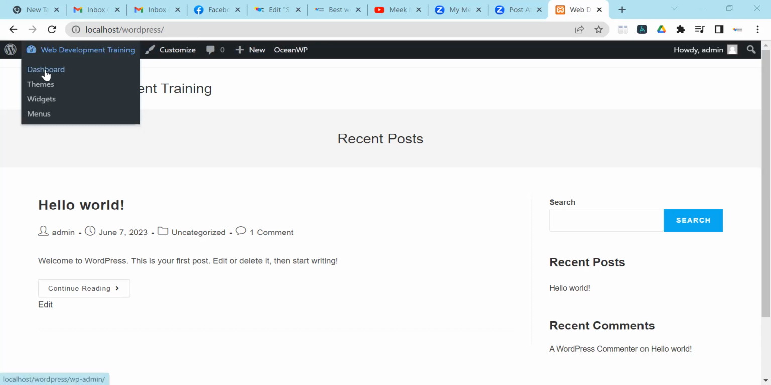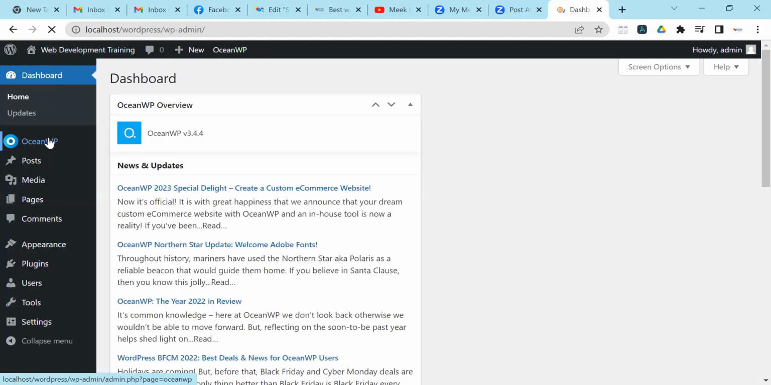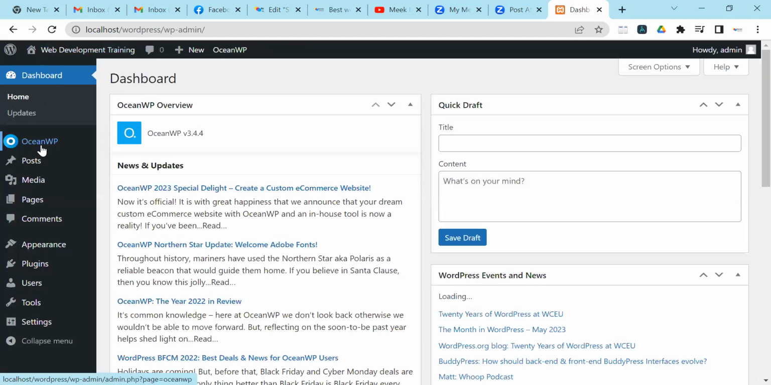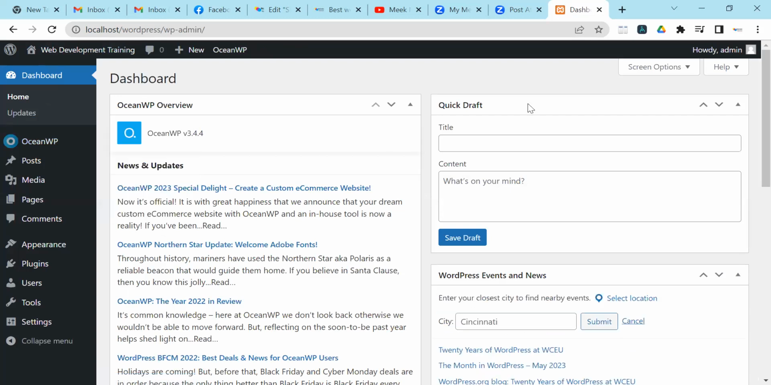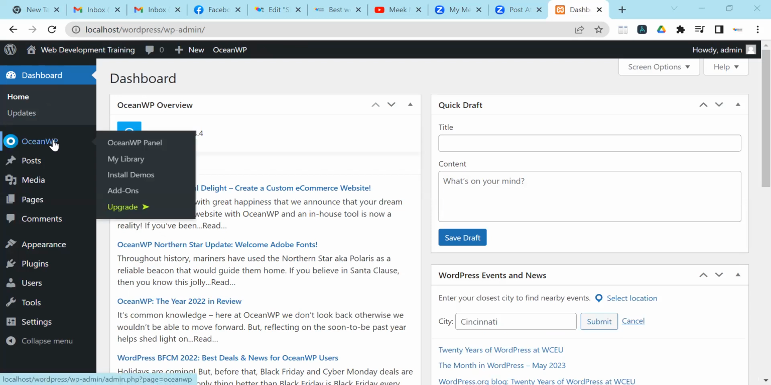So on the dashboard, we go back to the dashboard where we have that theme. So the theme is here. When you place your mouse on top of it, which is called hovering in web development, I can see different things: Ocean WP panel, my library, install demos. So the second step after themes, on the same themes menu, is after you install your theme.